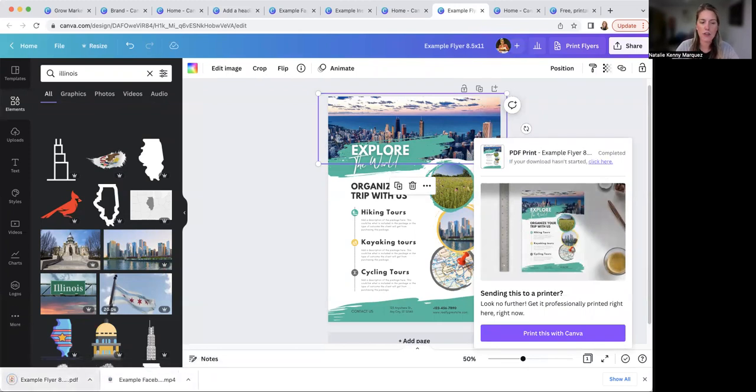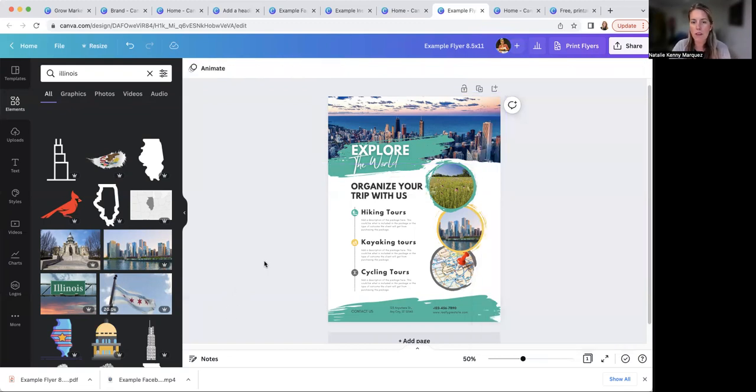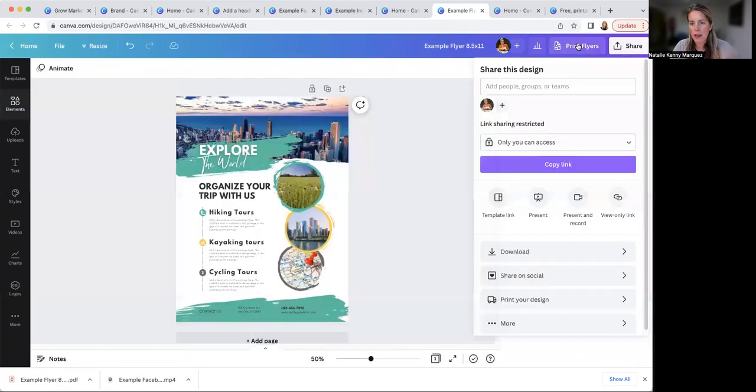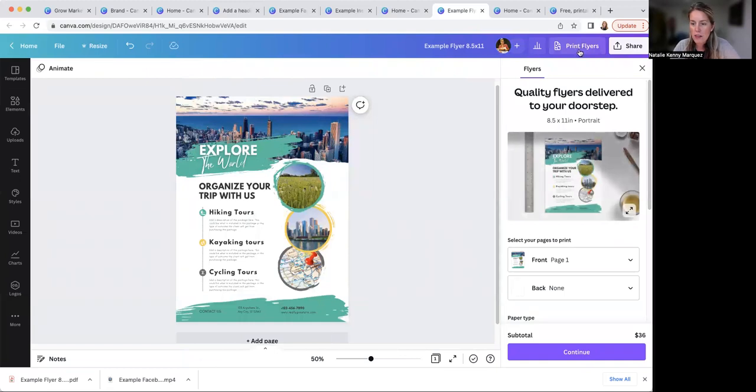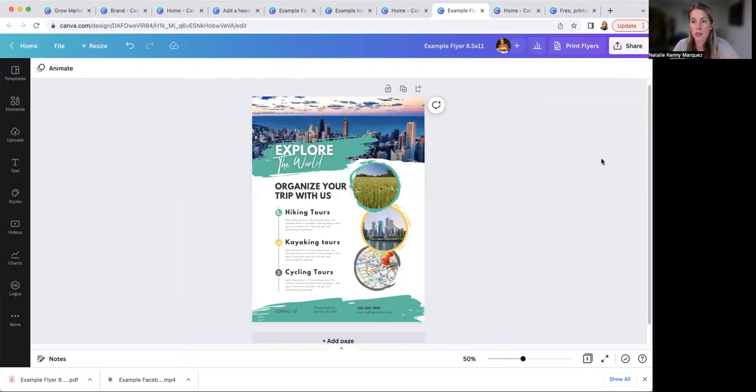There it is. I can drag it to my desktop and send it to the printer, and I'm ready to go. I love using local printers because I love keeping my business local whenever I can. However, if you don't have a local printer, you can print the flyers directly through Canva. I've done it a couple of times. It's been fine, but I do like to support my local printers better, but there are options to print directly from Canva. So it really kind of is a one-stop shop.